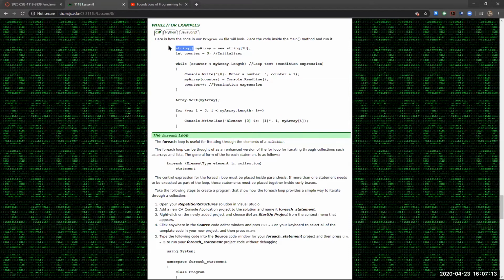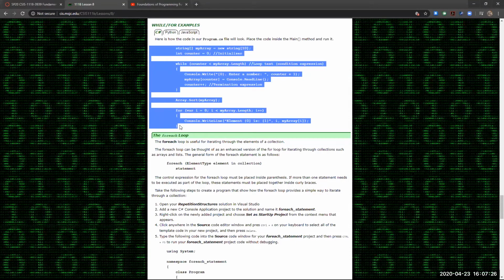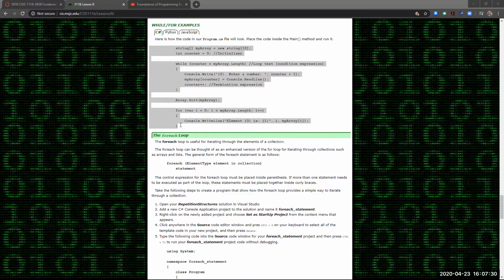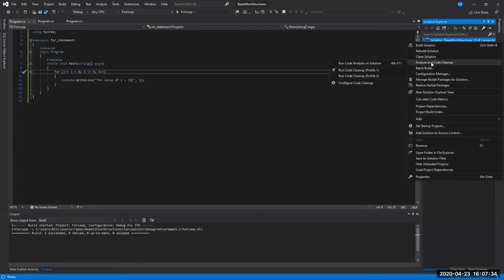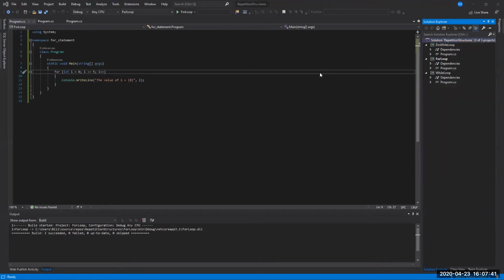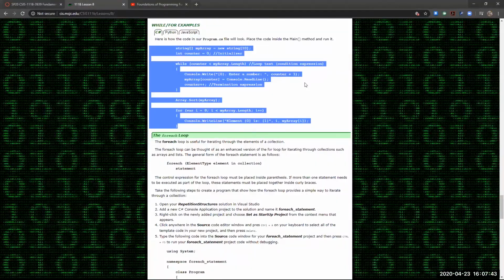So let's go ahead now, and I'm going to copy all of this. And all of this needs to be put inside of a main method. So we'll copy all that. Let's come back, create a new project here. I was just going to do something like while for example, I think.